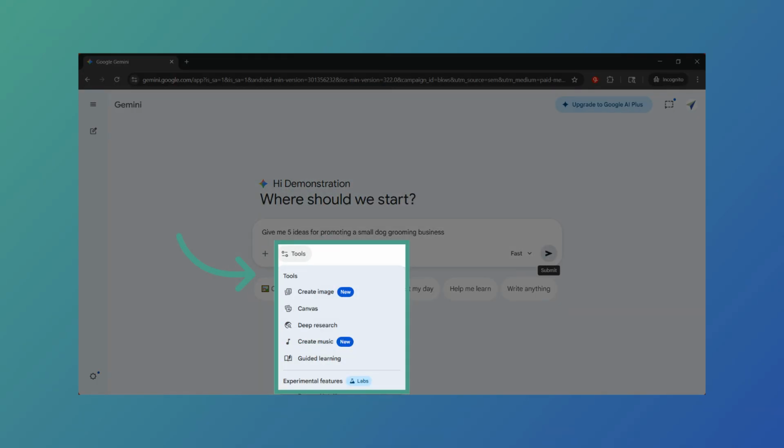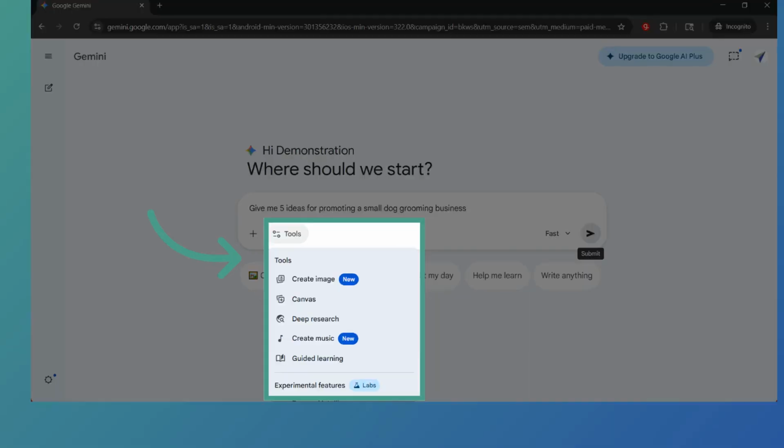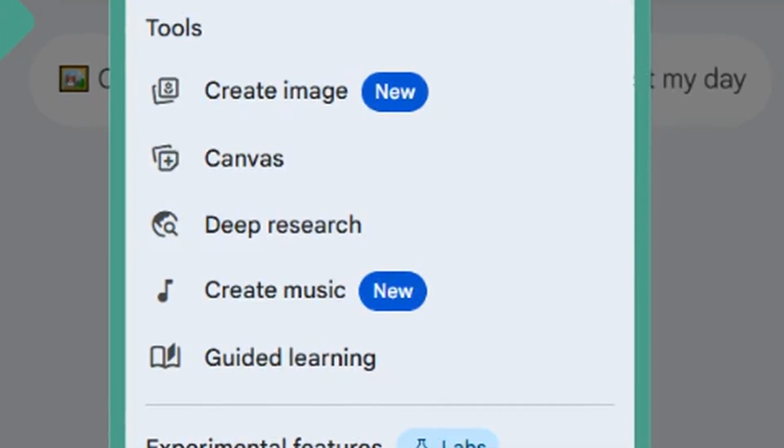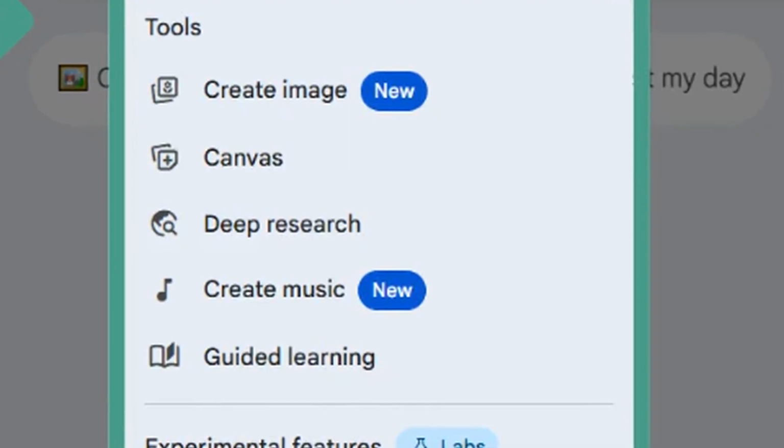Notice the tools at the bottom left of the prompt box. Click it to explore. You can create an image from a text prompt. Use Canvas, a workspace for editing, coding, and long-form writing. Do in-depth research to generate reports, create audio clips, and use guided learning, which provides educational assistance and structured learning.